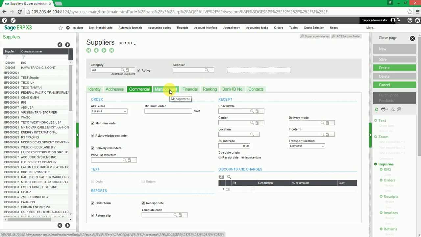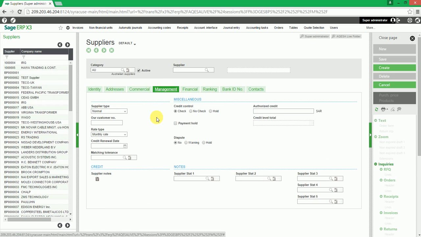We can now move over to the Management tab. So here we can specify the supplier type. Is it a normal supplier, a prospect, or a miscellaneous supplier? We can also specify different rate types for the supplier, being a daily rate, monthly rate, average rate, or custom stock file exchange. For this example, we'll just select daily rate. We can also enter a credit renewal date, which means that when we enter an authorized credit limit, we can specify the date where the credit needs to be reviewed, and then the credit can also be adjusted.